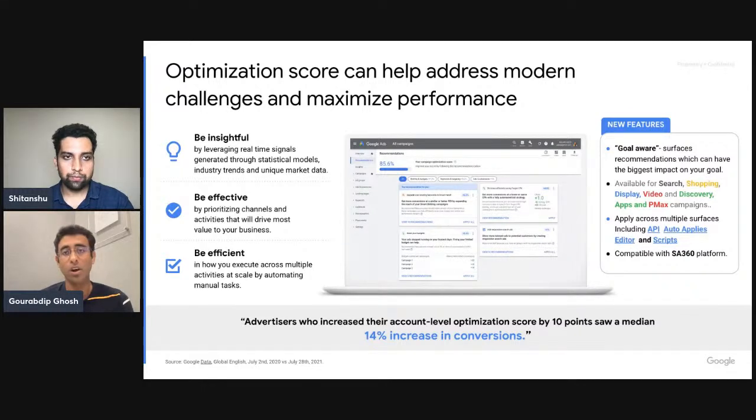Similarly, on the optimization side of things, we have built what is called the optimization score to assist you in understanding where the biggest opportunities lie to improve efficiency or growth or both.